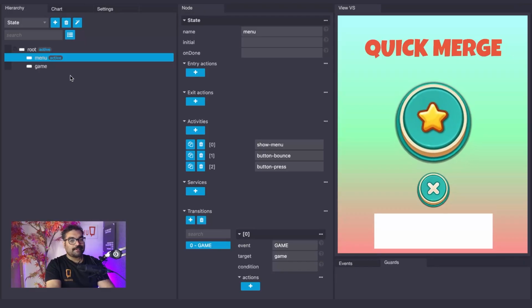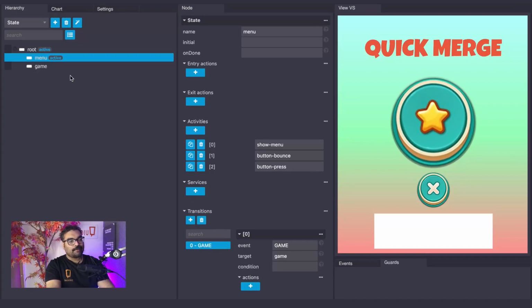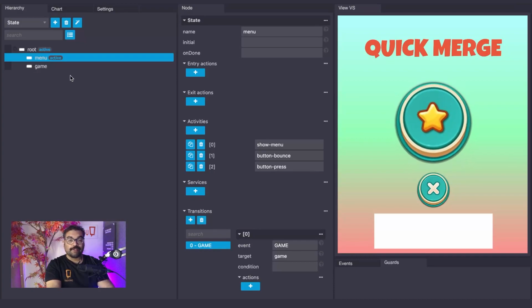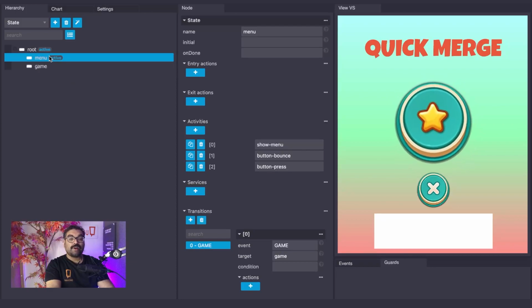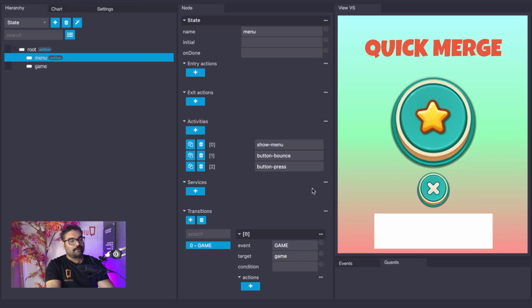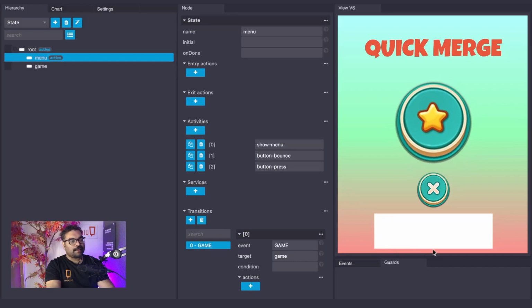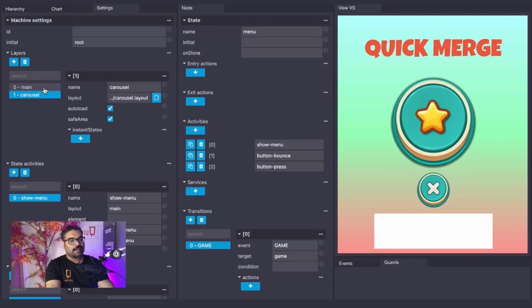In the machine editor, we have our tutorial machine, which we have been working on for the past several tutorial videos. We're going to turn this menu state here into a parallel state. You'll also notice that I've added a carousel here to our menu, which comes from our carousel layout.